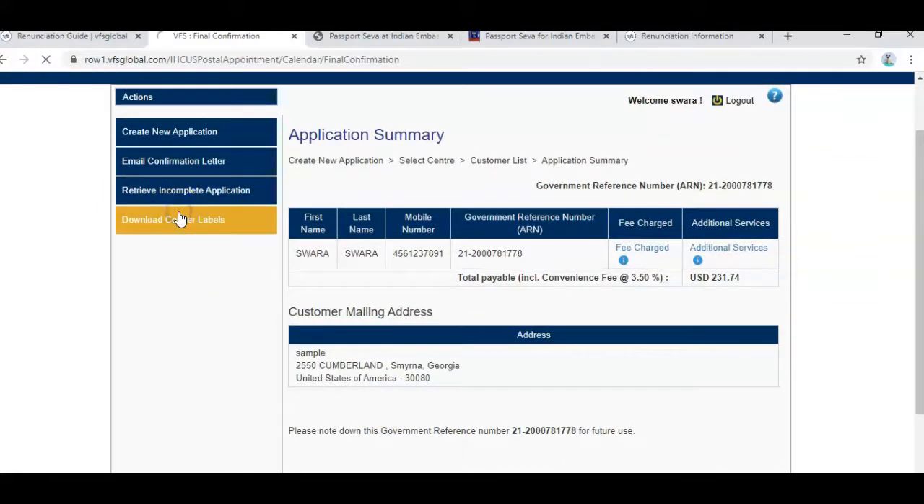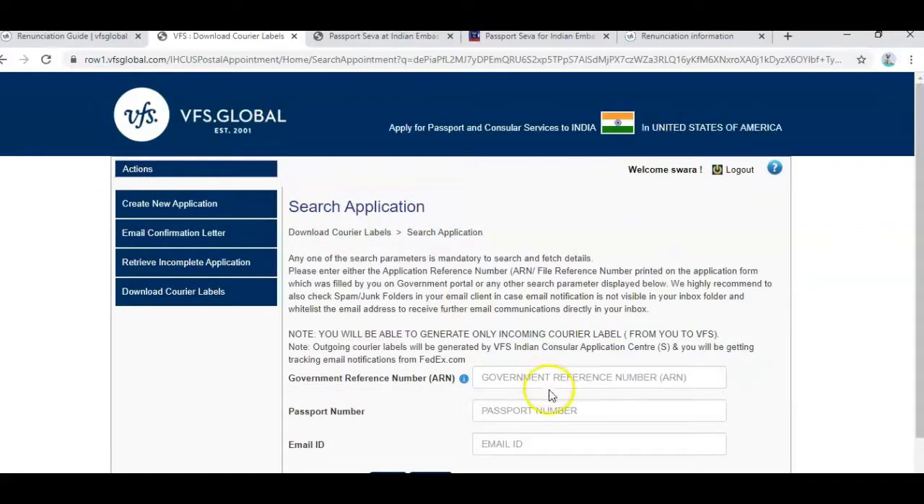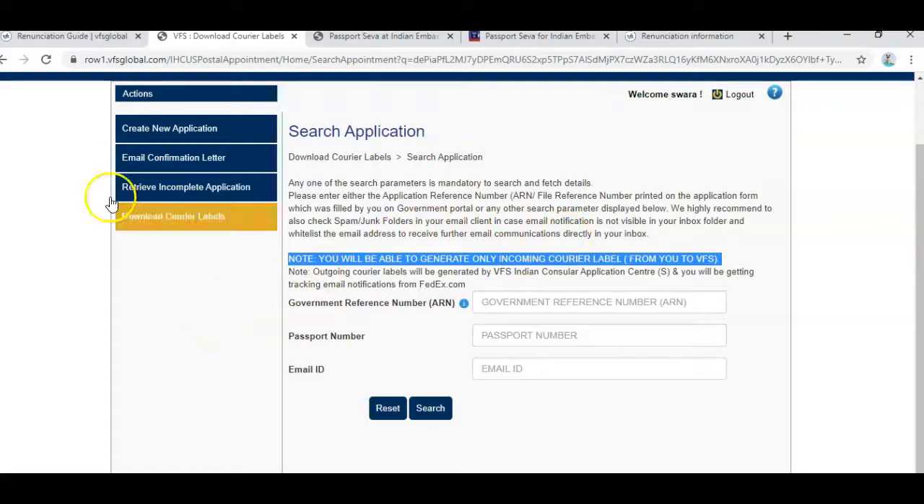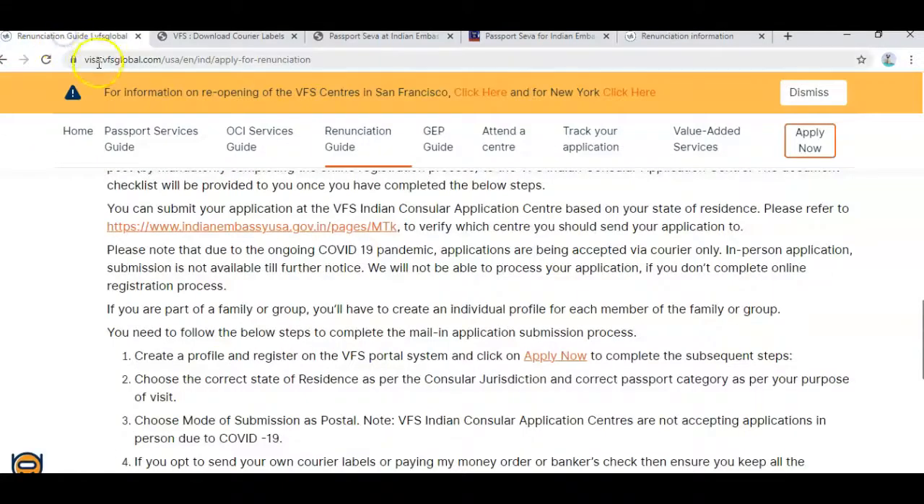Click on download courier label. Enter the government reference number, passport number, email ID. You'll be able to download the courier label. It's only the incoming courier label, that is the label you will use to send the package to the center. Once the cancelled passport is ready, they will print out the other label over there and send it back to us.